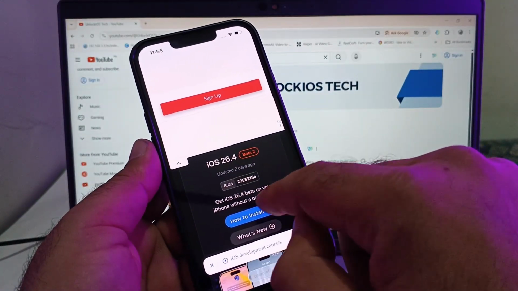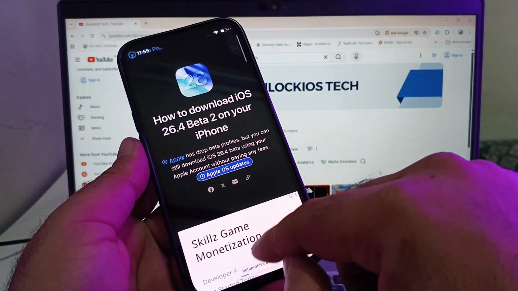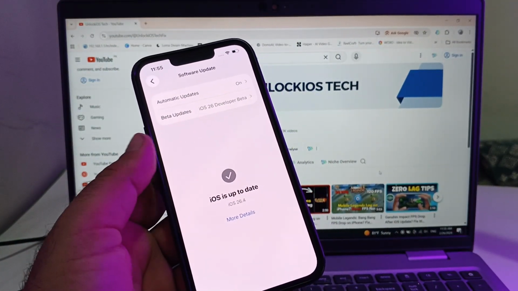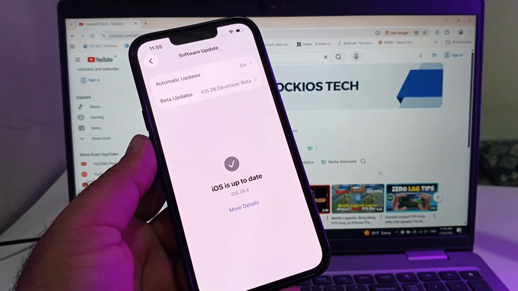Then you may select iOS 26.4 beta 2, then click on How to Install and install the beta profile from here, and then open Settings, and you may install that from here, and then it will show here easily. So by all these methods you can fix it very easily.